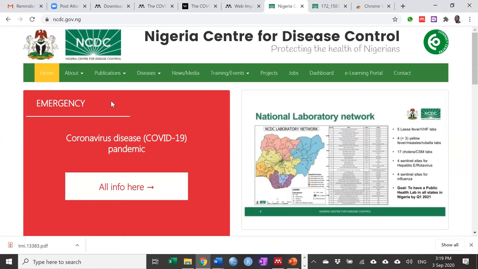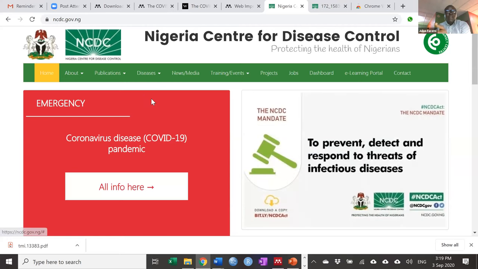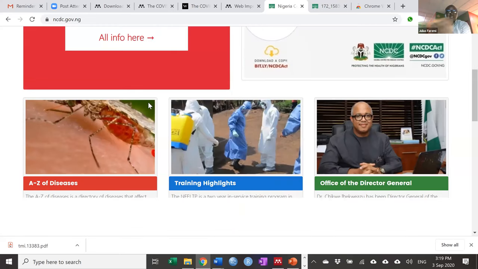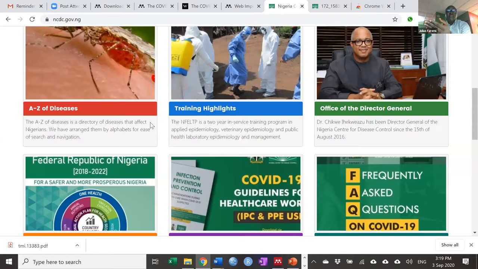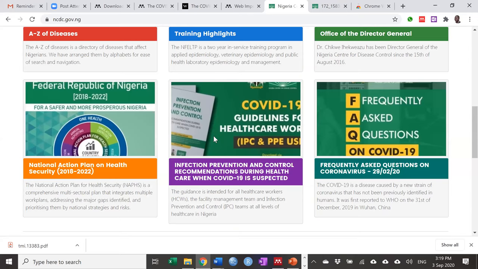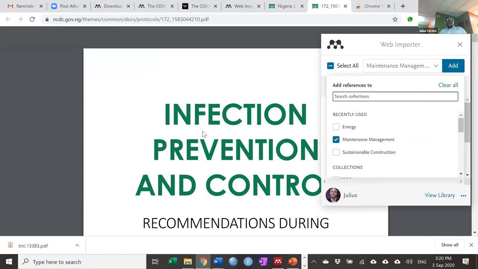So I clicked on NCDC, and it took me to their page, and there were quite a number of things there. That's the screen I'm sharing now. I clicked on one of them, the COVID-19 guidelines for healthcare workers. Maybe I want to write on the resumption of offices or factories. I'm a construction person, interested in the use of PPEs and all of that. So I clicked on that guideline, and it took me to another tab that opened this guideline in PDF format.